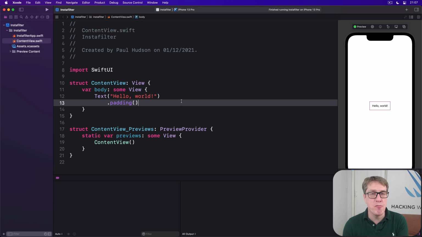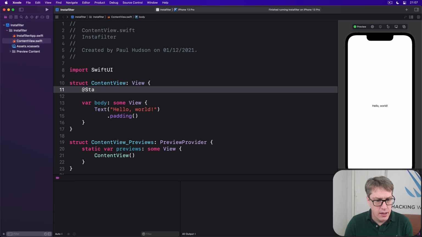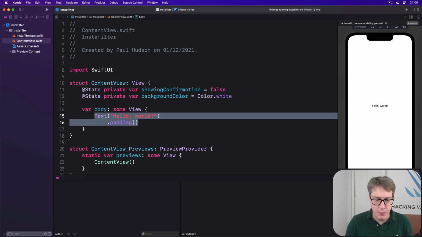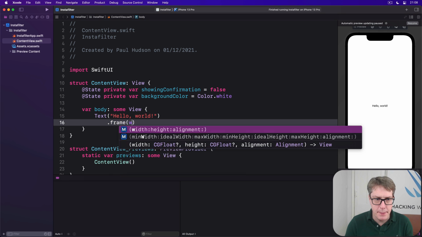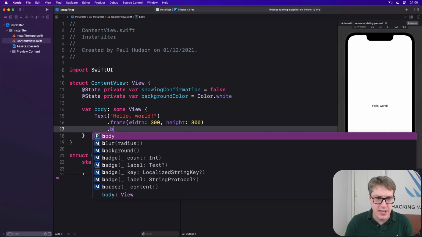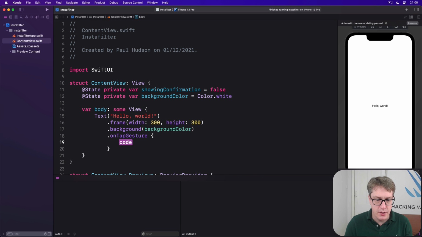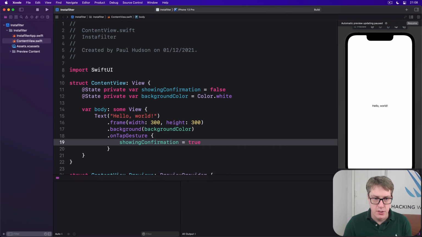So, to demonstrate confirmation dialogs being used, we're going to make a little view here that toggles some sort of condition to show or hide the sheet. For example, we're going to show some text, and tapping that text will change the Boolean somehow, and it will adjust the way the text looks. So we'll say @State private var showingConfirmation equals false, and @State private var backgroundColor is Color.white. Then down in our body, we'll have our text "Hello, world!" with a fixed frame, width 300, height 300, and then use that for our background color. So we filled it in with a white background. And then we do onTapGesture, we will do showingConfirmation equals true to flip the Boolean.